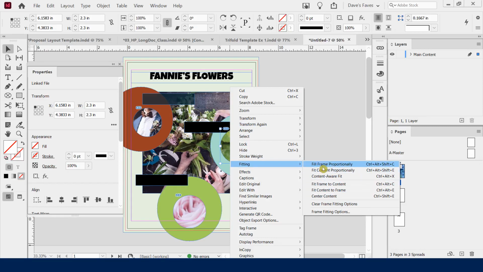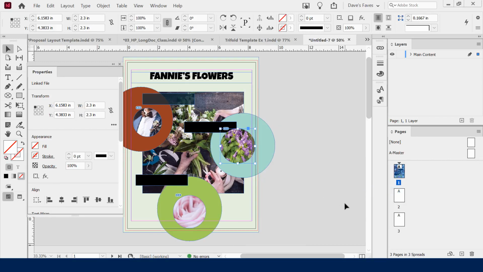So what's the problem? Do you want to fill the frame proportionally? Do you want to fit content proportionally? That's not really the problem. Do you want to fit the frame to the content? Or do I want to fit the content to the frame? That actually makes more sense, right? Because I want my content, my image, to be the same size as my frame, because I drew up my frame first. So watch what happens when I click on that.